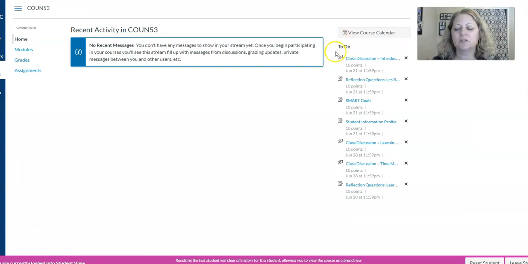There's also the to-do list here. So after you do something, you can always exit out so that it's not reflected there anymore. That might be helpful for you.